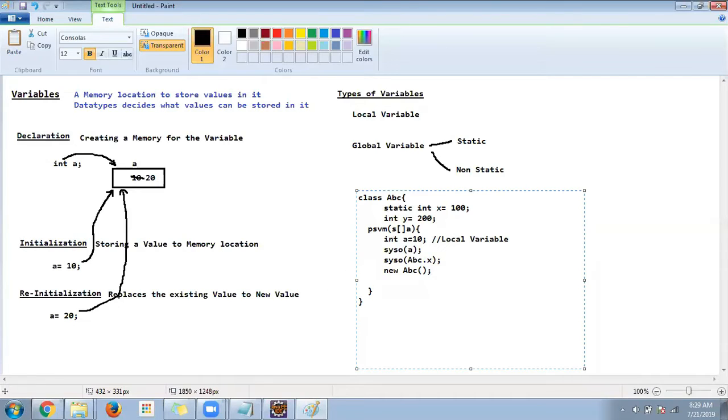Then I need to give a name for the object. I will give obj1 is equal to new abc. That helps me create the object, and then the object name is given. For variables, data types are the reference. The same thing for objects: the class names are the reference. ABC obj1 is equal to new abc.